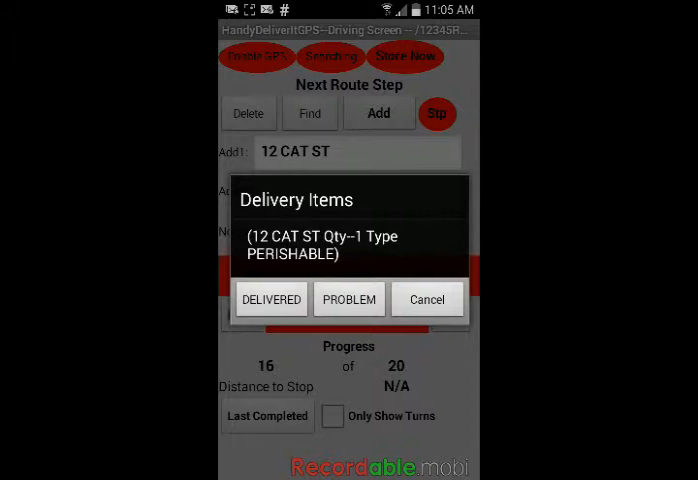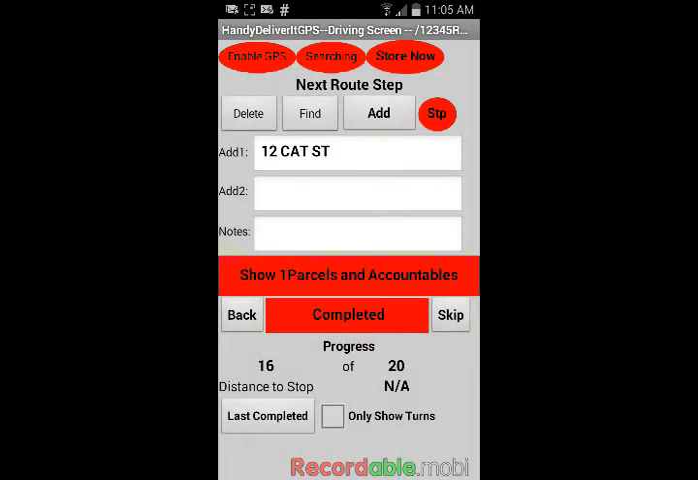You'll get a different message if it's an accountable, and this is going to assume you're going to sort your accountables and your parcels separately. But this should be the next item that you have if you've come to this first, just like putting a marker in for it. Okay, so we're going to go ahead and cancel because we're not going to say we delivered it. Now, if we say we delivered it, it'll be marked in the log as being delivered in the full version. We're just going to complete.